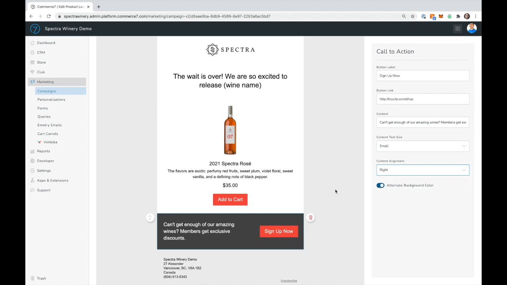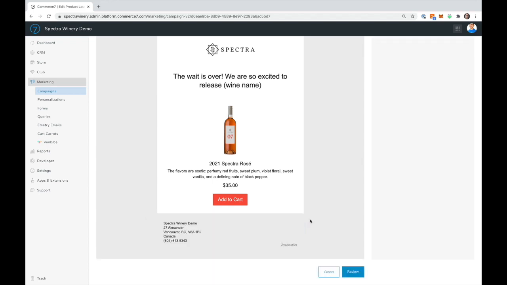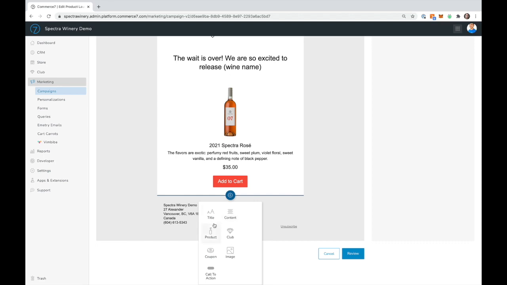It's really easy to remove a block. If I want to X any one of these off, all I have to do is click on the icon here. It takes it out of the campaign. Really easy to add a block as well. I can just click the button here, and I can add a number of different blocks. I can have a title, content, product, club, coupon, image, or call to action block here.